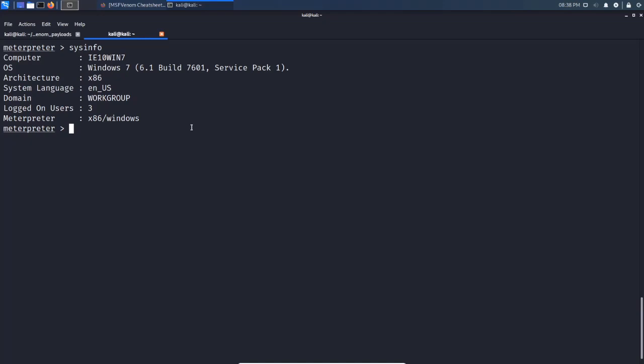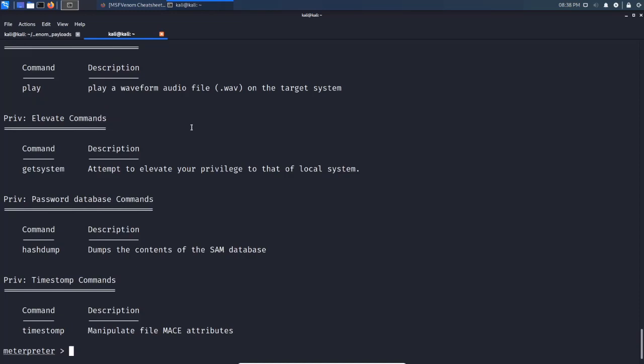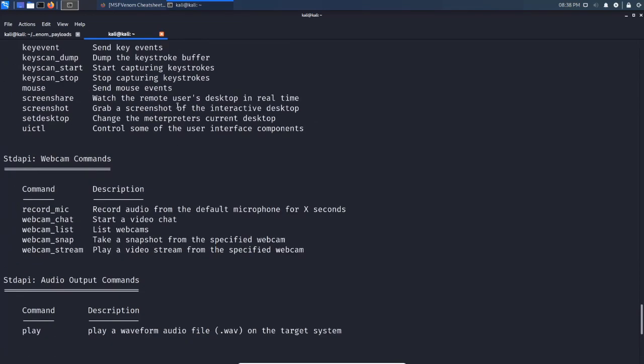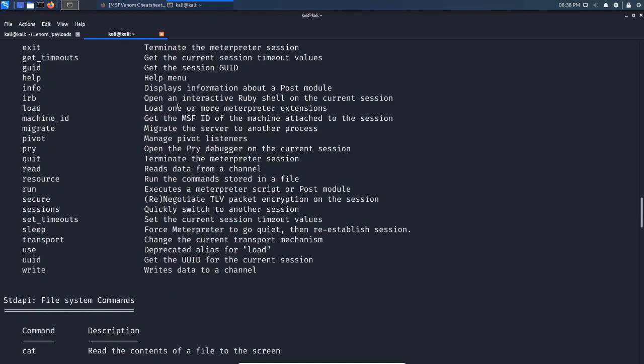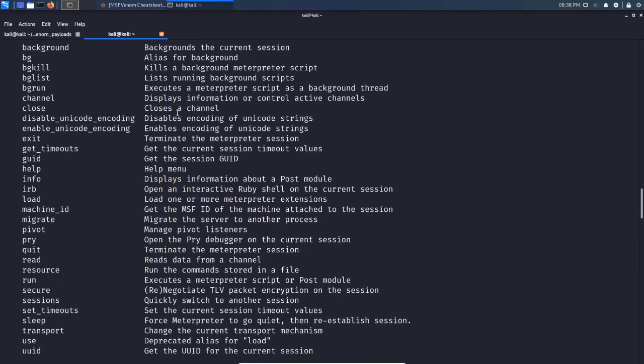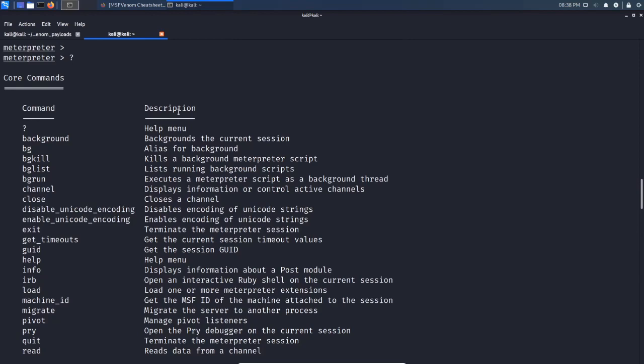Now you can also get more commands from your Meterpreter by using the help option right over here. So if I just type help, just open that up right now. So there we are. The help option gives you all the various commands that you can run. Meterpreter is an extremely powerful tool. You're able to essentially do anything, and I'll just take you through some of the important ones.